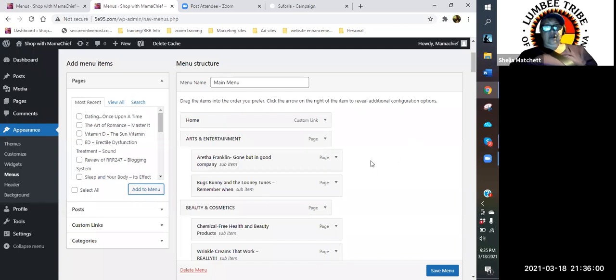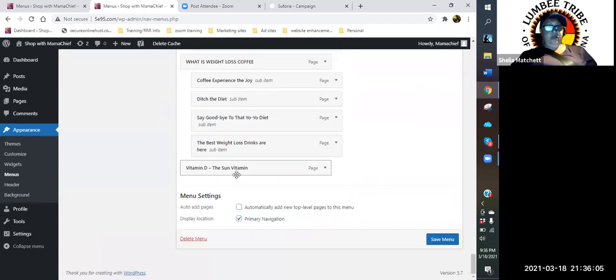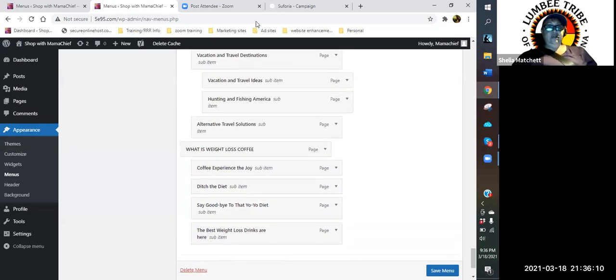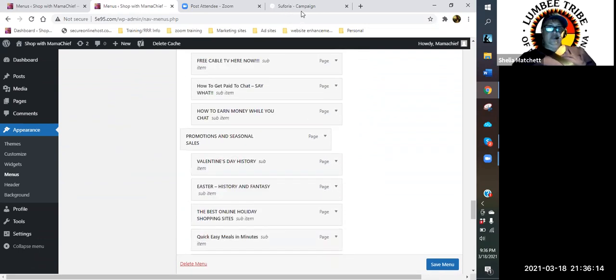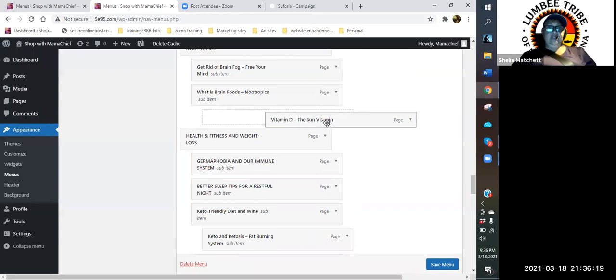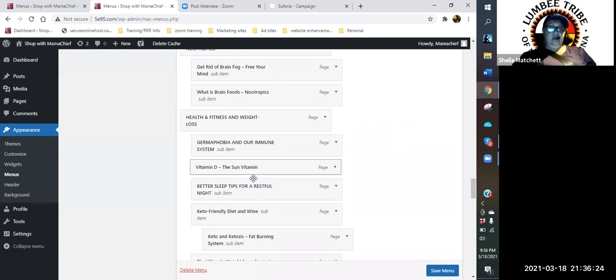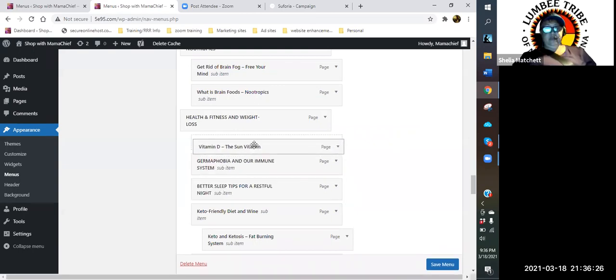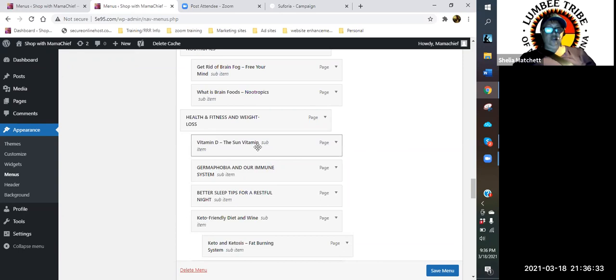And it's done. So it's like, well, where did it go? It's all the way at the bottom of my menu structure. So I'm going to go there and drag it to my health and fitness category. It's going to look like it's off screen, and it technically is, but I'm going to go all the way to my health and fitness. Then I want it to be a little bit highlighted, so I want it above my germaphobe because it's a fairly new page. So I'm just going to drag it and drop it right there.